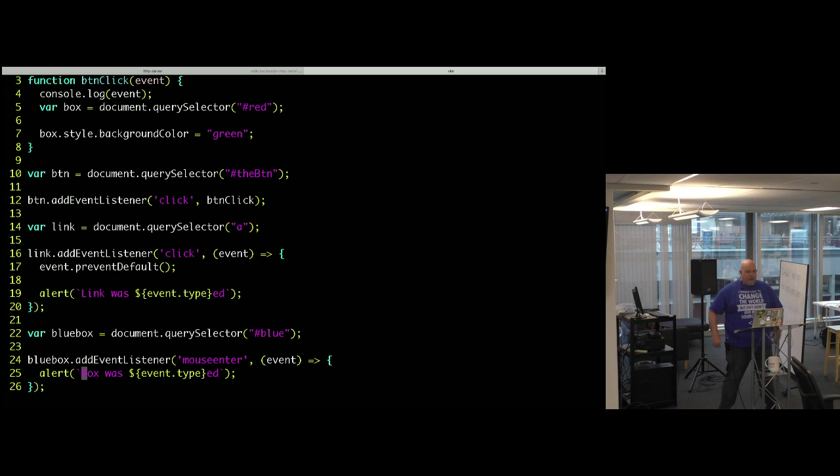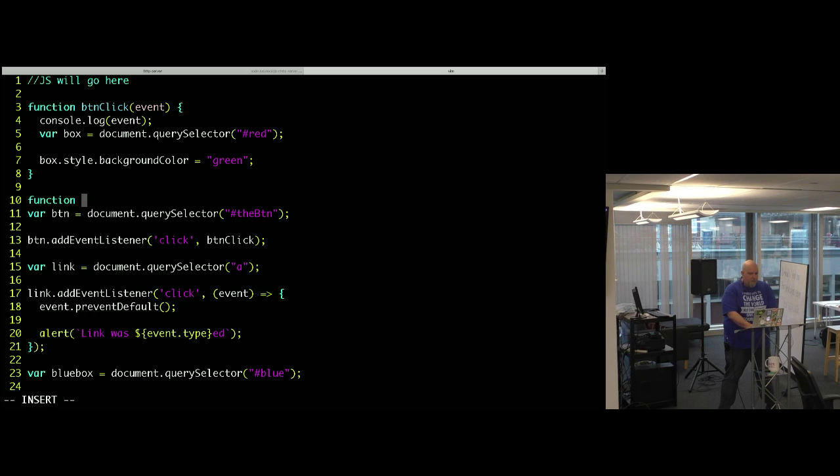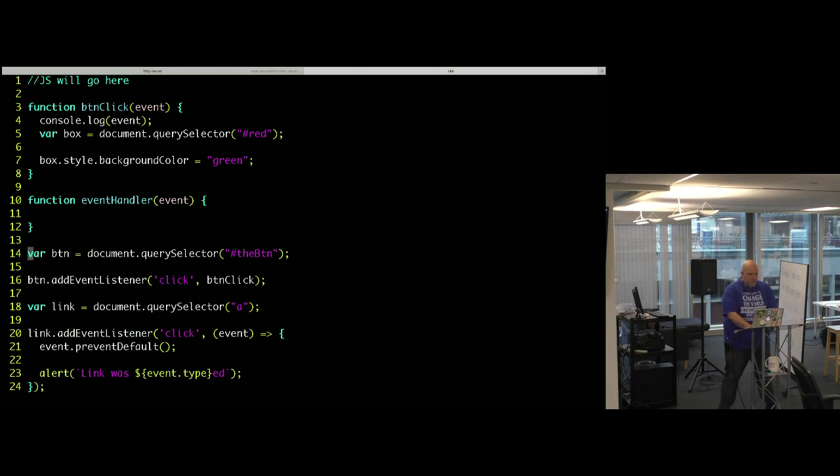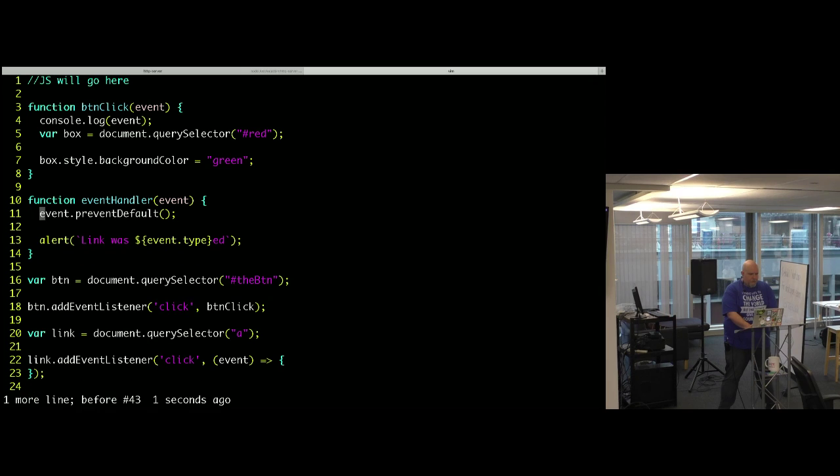If we don't necessarily need the word link or box, if we just decide that we're going to say element was whatever event it was, then what we can say is function, let's just call it event handler. And what we will do is we will steal this. Well, actually, let's do this.